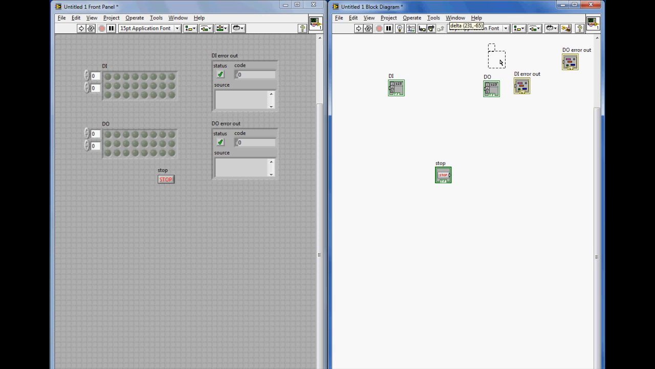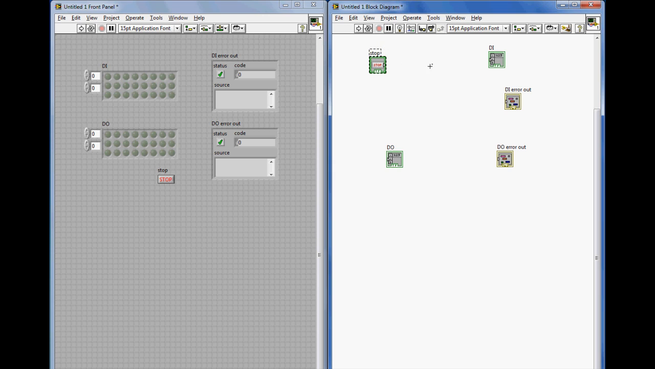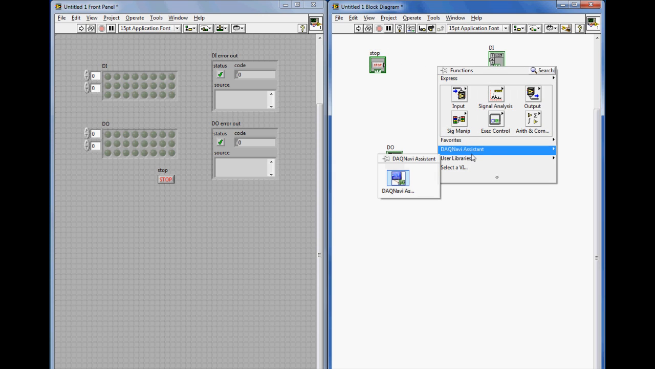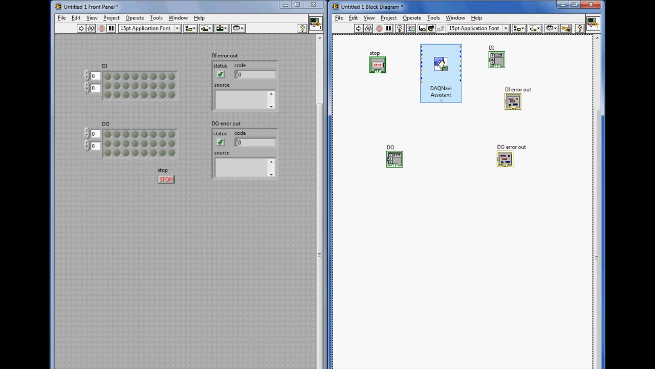Let's move to the function block and start programming. First, we want to align the five objects we create. Right-click the function block. We can find the DAQNavi Assistant Express VI. Put it on the function block. A pop-up window will appear.